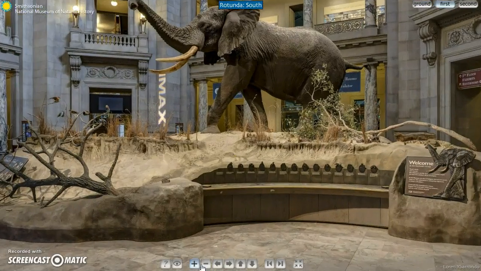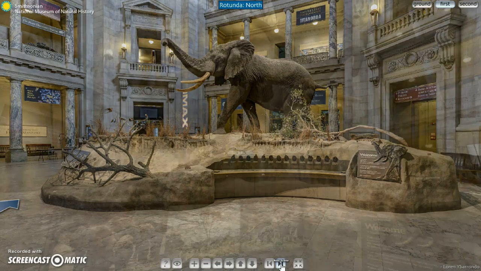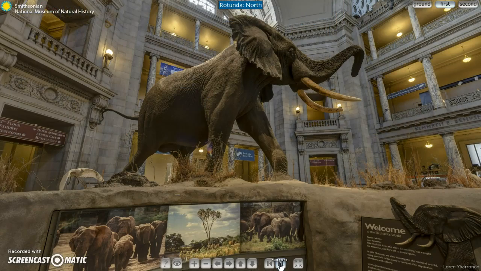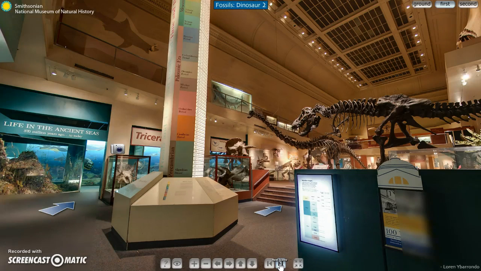Move back. There we go. And then back to the right, we have the next scene and previous scene buttons. These will get you to the popular exhibit sites. If you press next scene, that gets you to the African elephant exhibit, then on to fossils, and more fossils, the iconic scenes of the Natural History Museum.